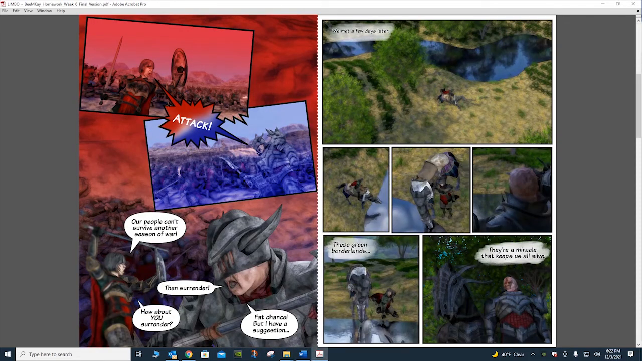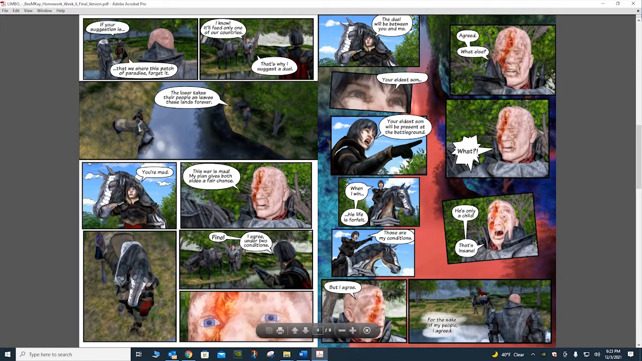We have a battle, as you can see, very obvious, very spelling it out for you, that the blue is this side, this faction, and red is this side. Already done with the first word between the two, saying the same thing. Our people can't survive another season of war, then surrender. How about you surrender? Action is going on. Then we have a few days later, the characters are going to sit and talk, having their conversation and meeting.